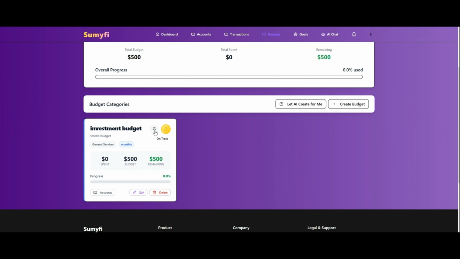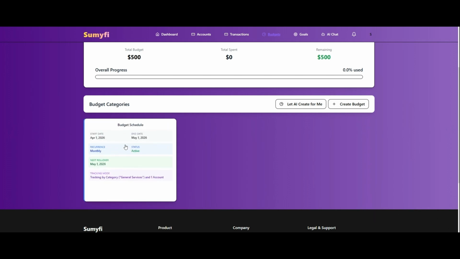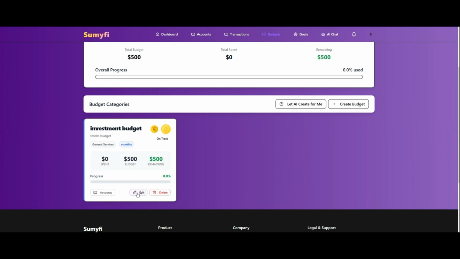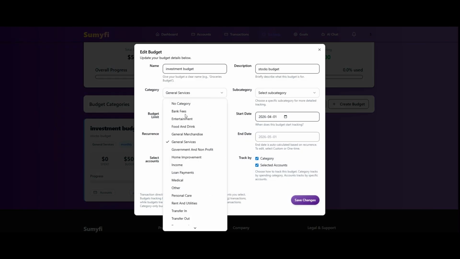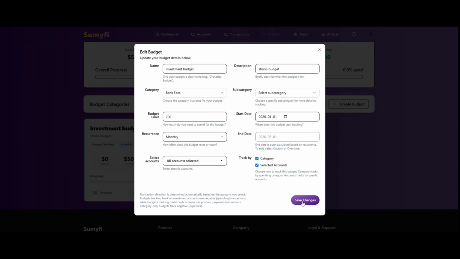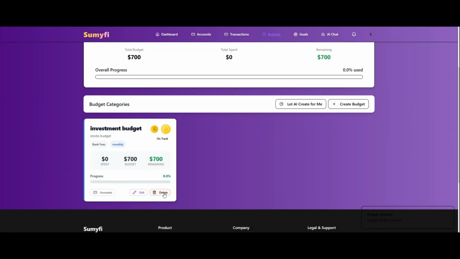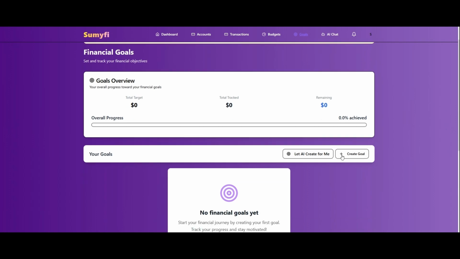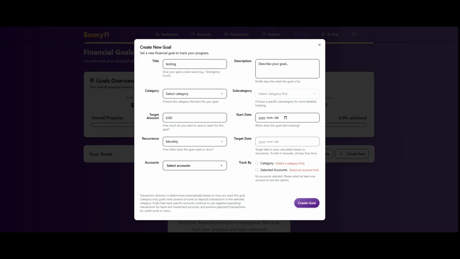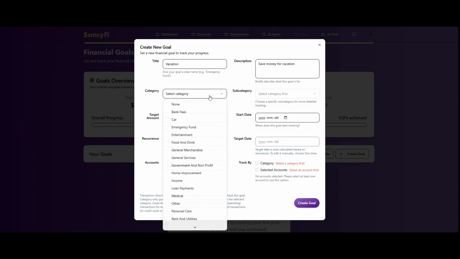Here you can again set notifications and you can pin it to the top. So if you have a specific budget you want to pay attention to more, it'll pin it right to the front and you won't have to scroll down if you have a lot of budgets that you create. As well, you can edit budgets just like with transactions and accounts and change them on the fly and see your progress as you go. Goals are very similar. You can create with AI or just create it yourself this way as well. You can edit and do all the same things.